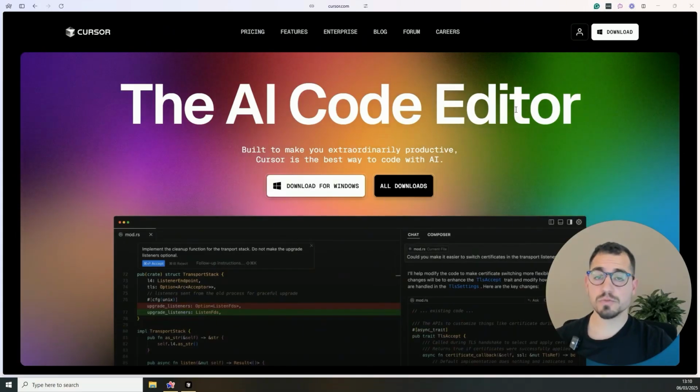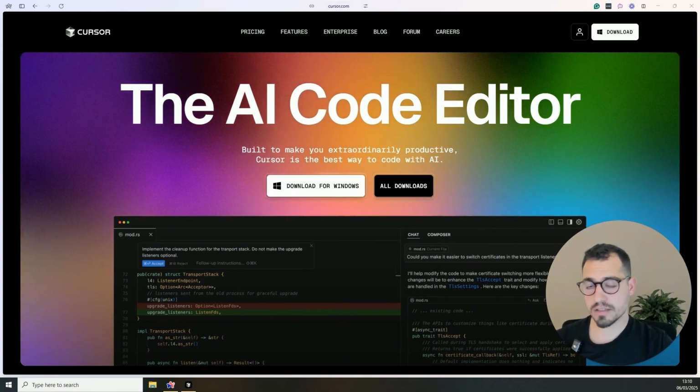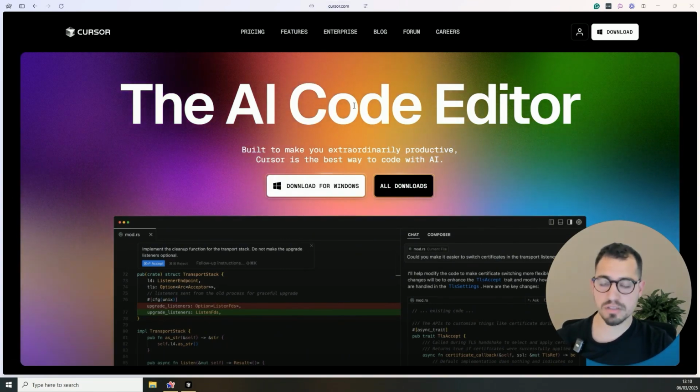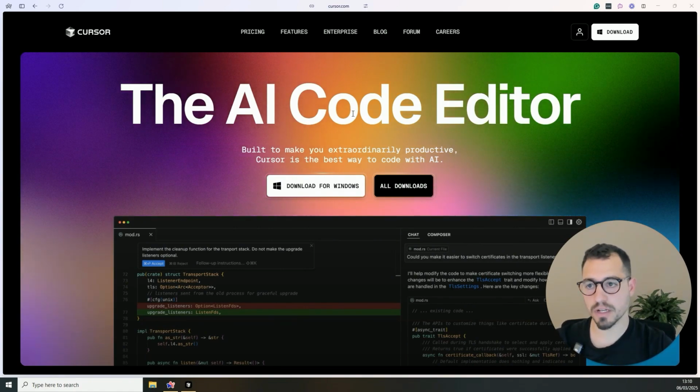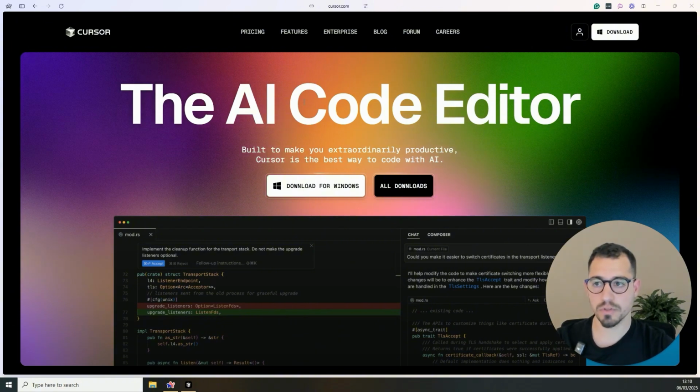Okay, so the first thing I would recommend doing is going to cursor.com, and just download the tool itself to your computer. Whether you are using Windows, Mac, whatever, you can just download it to your computer.